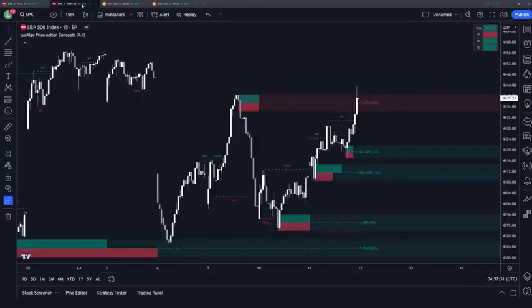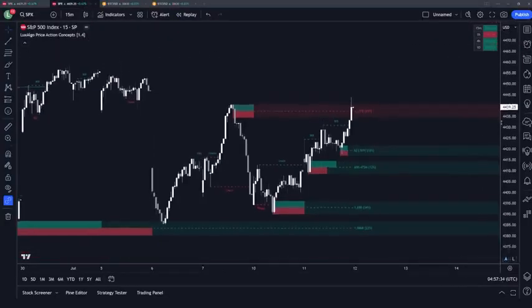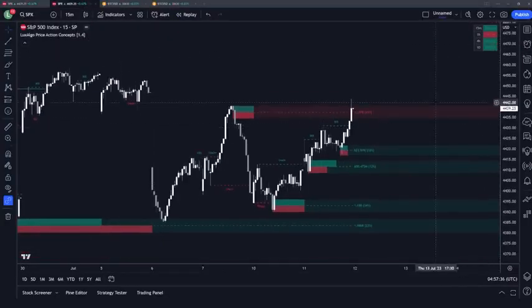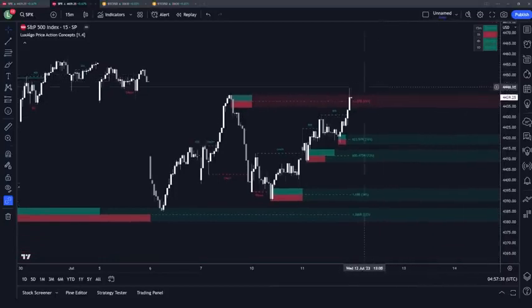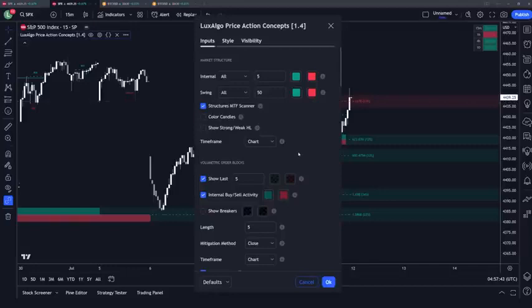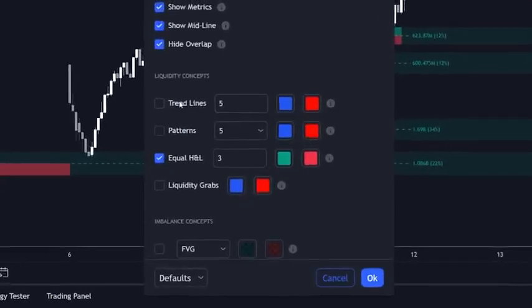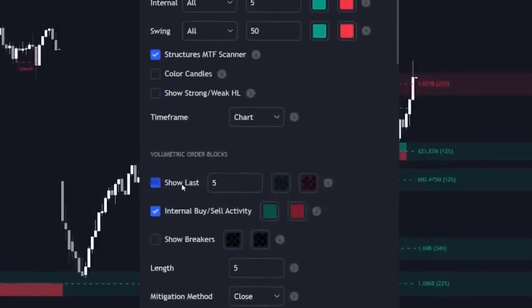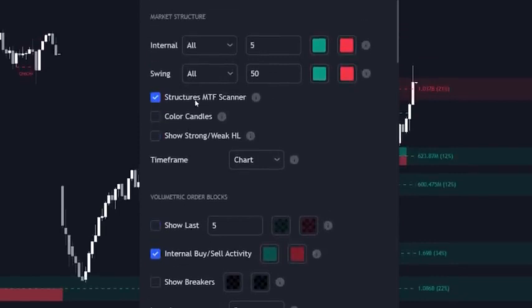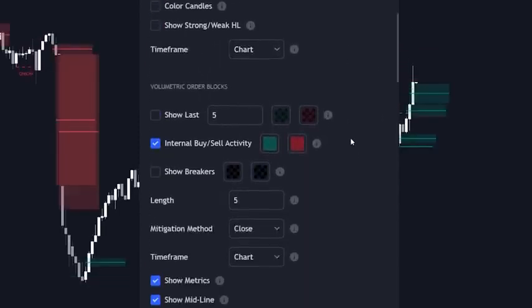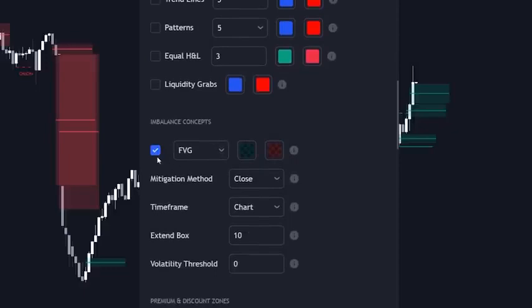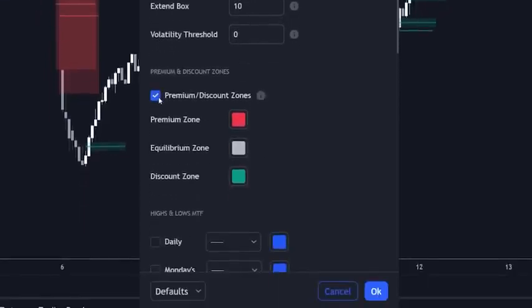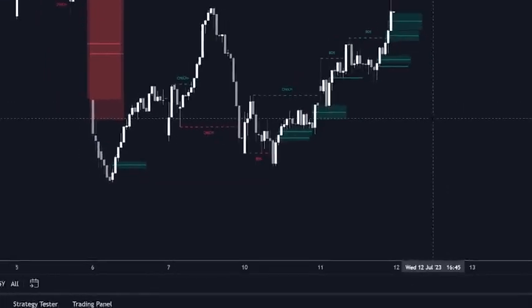All right, so let's move on to another example, which is going to also be on the 15-minute time frame using some different features within the price action concepts indicator. For this example, we're just going to be using the fair value gap imbalances as well as the premium and discount zones. So we're going to turn off the order blocks and some of this market structure, and make sure that the fair value gaps are enabled as well as the premium and discount zones.